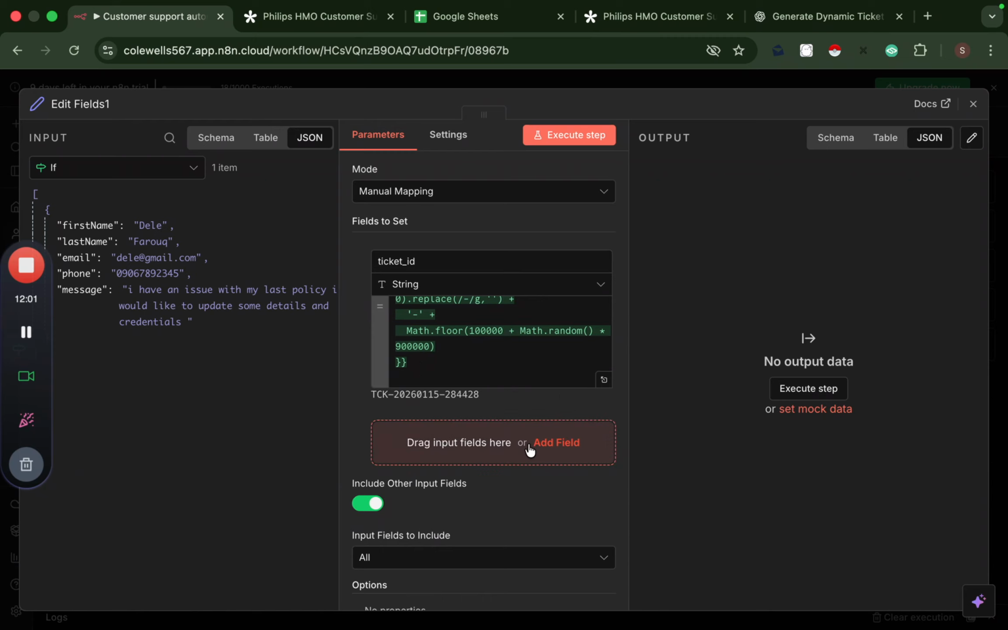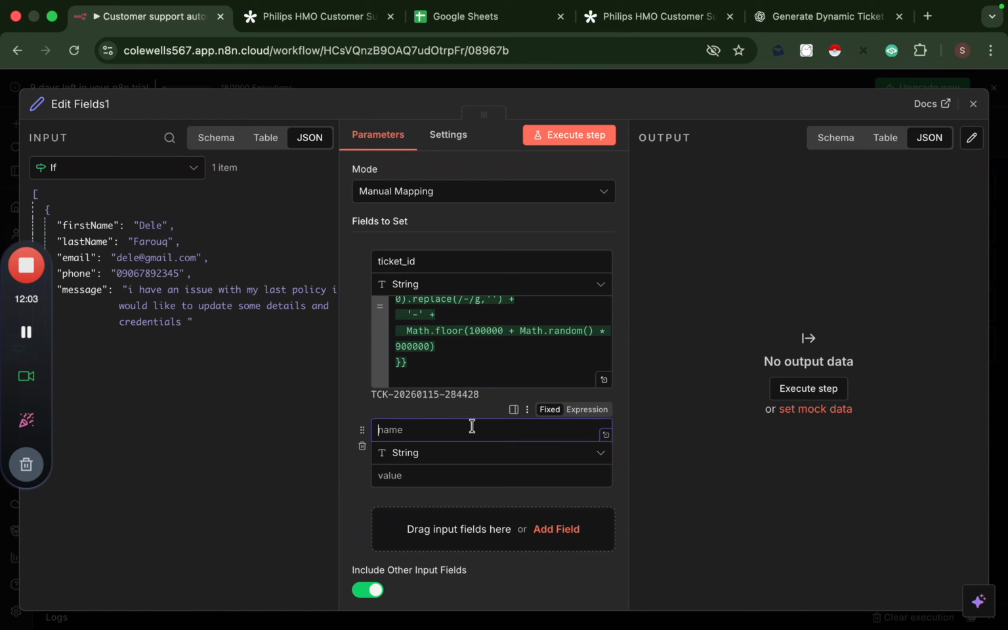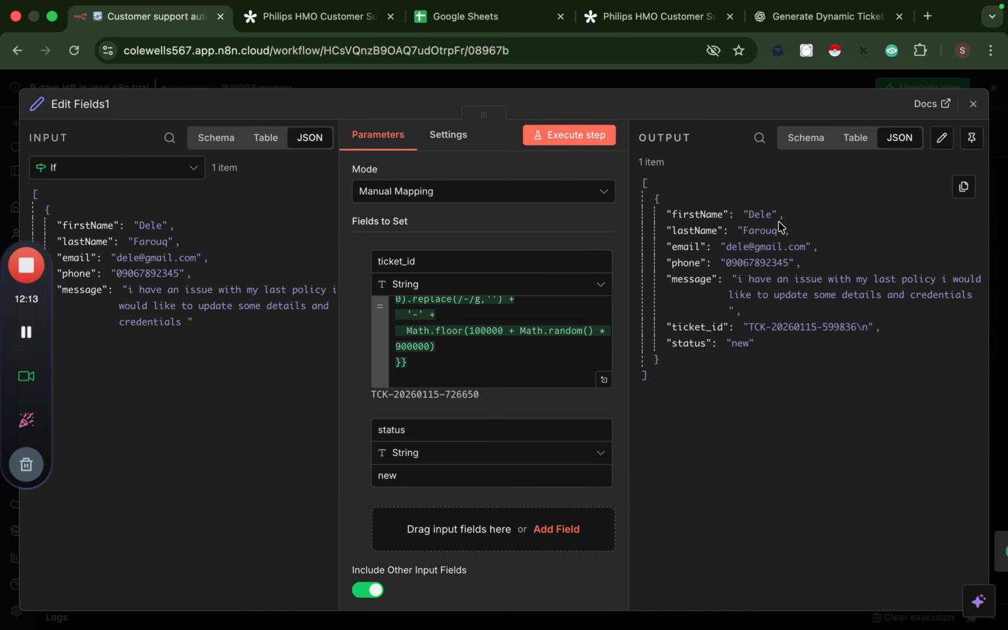And also I want to add another thing. I could say status equals new, or hard code this as new. So we execute the step. So now we don't only have just the first name, last name, email, phone, message. We also have the ticket ID number and the status. So yes, that's what we have right now.